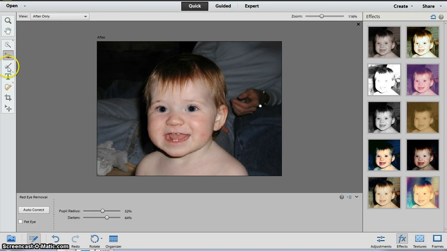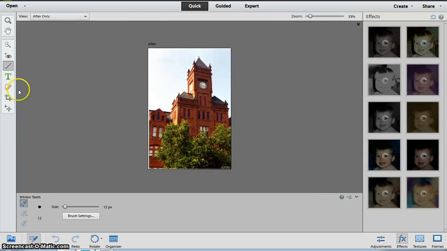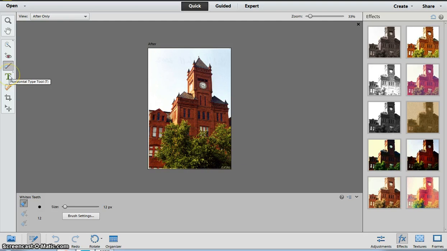Down here below that is the whiten teeth tool. You can use it to select part of the teeth and make them a little whiter. I'm going to open up another photo here and show you the text tool. This is where you can write inside of a photo.